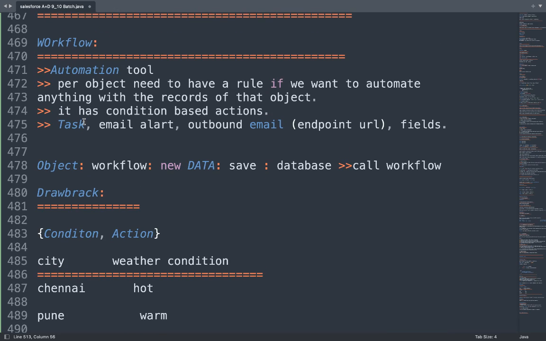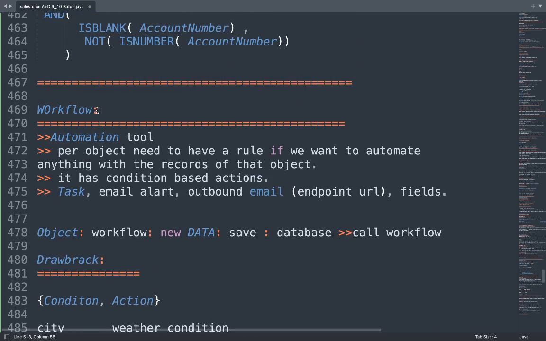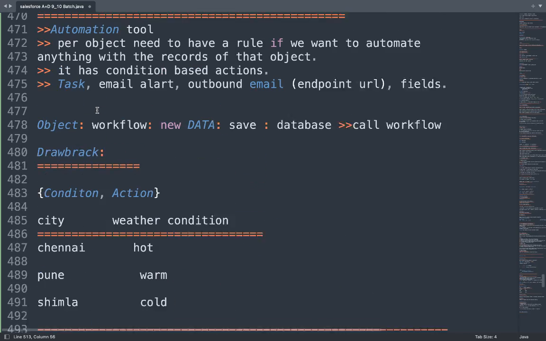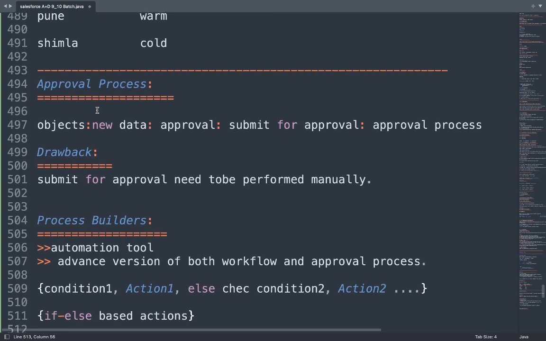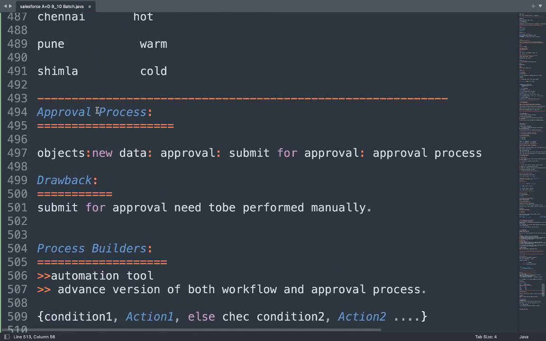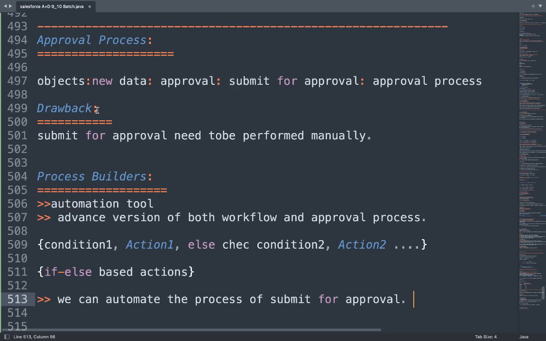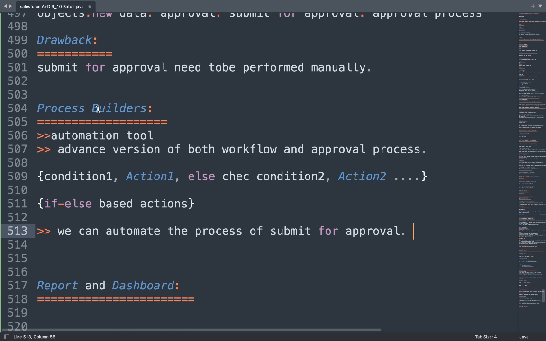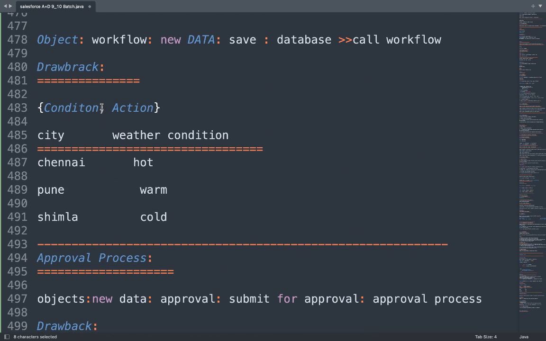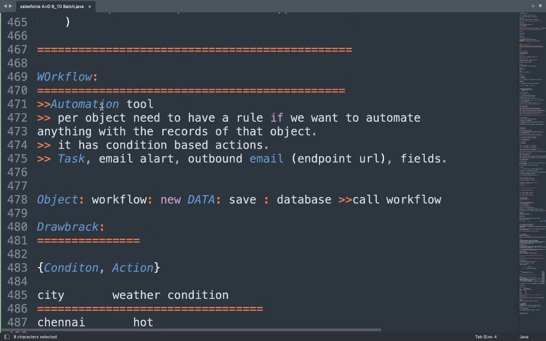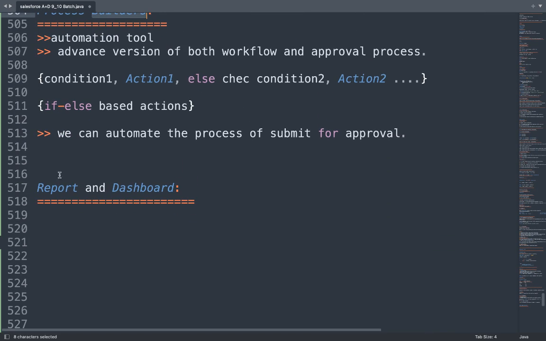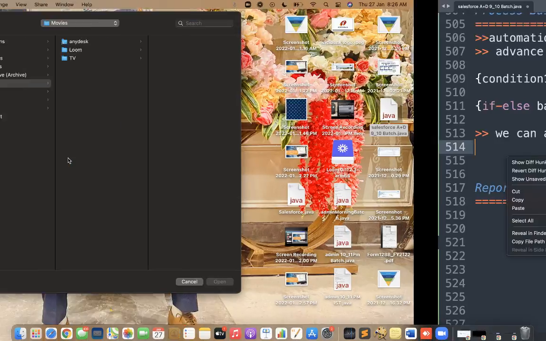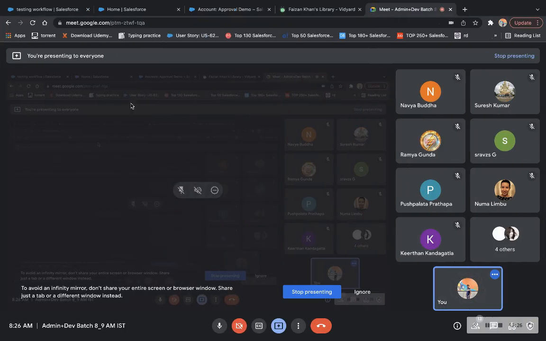of the automation tool, because most of the interviewers used to ask questions like, what is the difference between workflow and process builder, what is the difference between approval process and workflow, what are the demerits in approval process, how we can overcome it through process builder. So these are the comparison based questions they will ask. That is why I have written down all the important points. Just keep in mind all these things. Okay, and let's do the hands on.